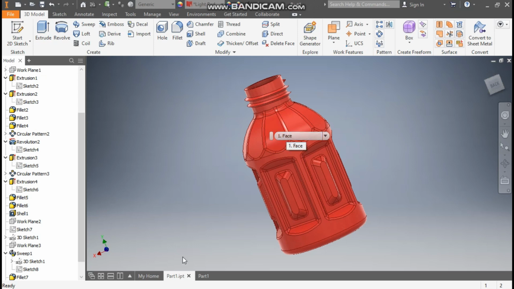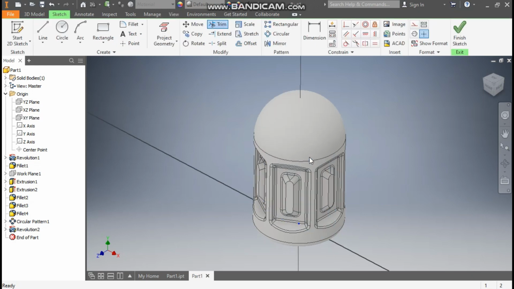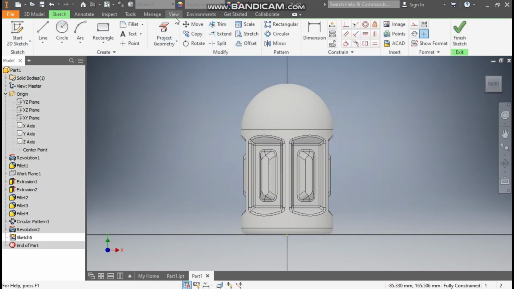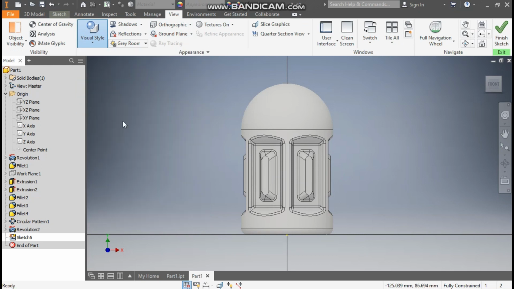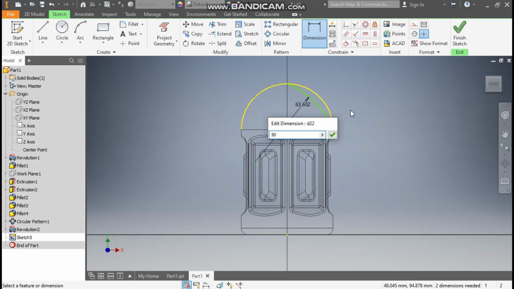For this cut profile, go to XY plane, go to create sketch, go to view, visual style, change it to wireframe. Now go to sketch again, take arc and select 3-point arc. Select here the midpoint and select this endpoint and click here. Go to dimension, define this radius as 50 mm and OK. Escape. Now you can see this is not constrained properly.